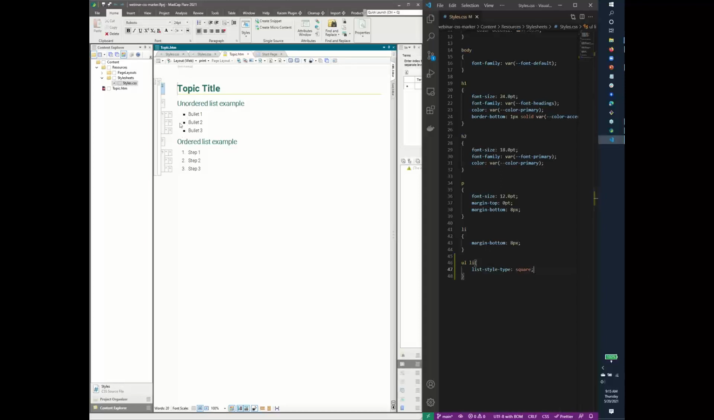We do have some limited capability. I could turn it to squares, I could turn it to circles, things like that. And if that's all you need, that's great. You can run with that and off you go.